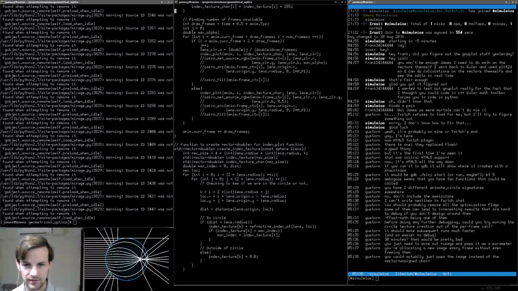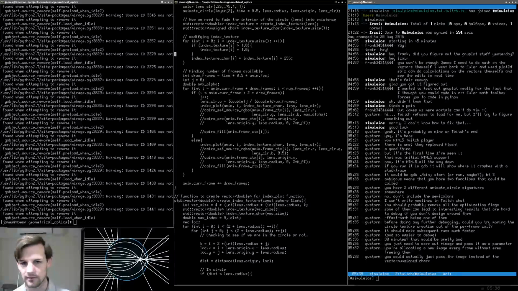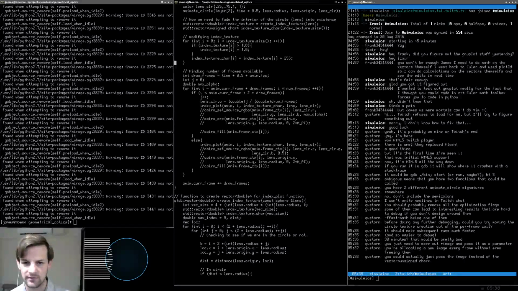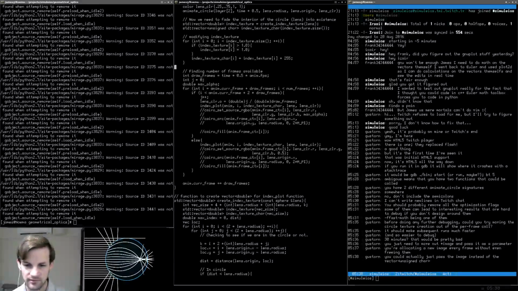We are reading an index plot, index character texture. Okay, we're modifying it here. Okay, I see. Then we're reading in max alpha. Okay, so here's what we need to do then. We have everything set. We have the index texture. So now we just have to modify index plot so it reads in the image.